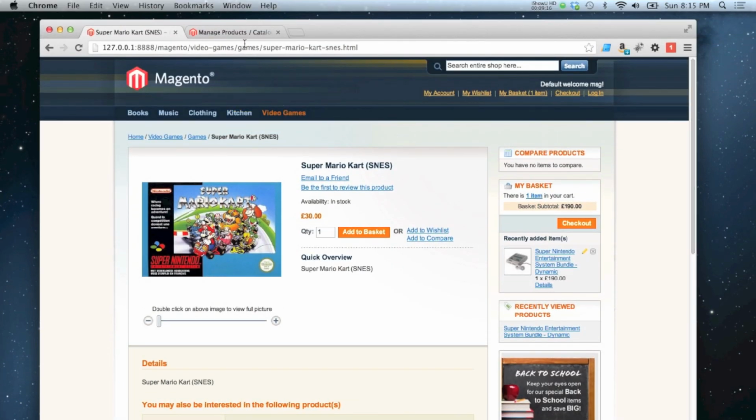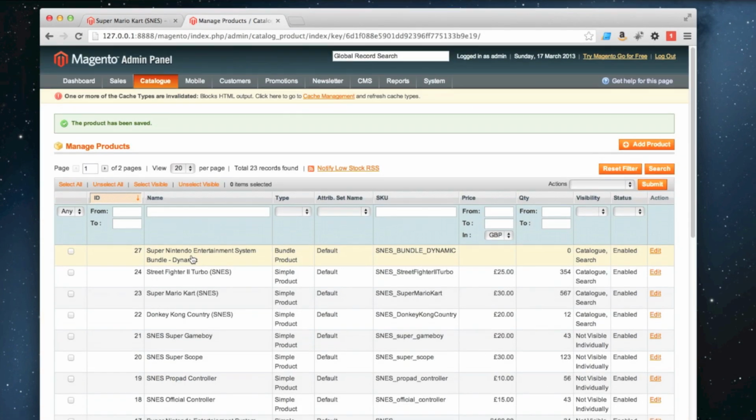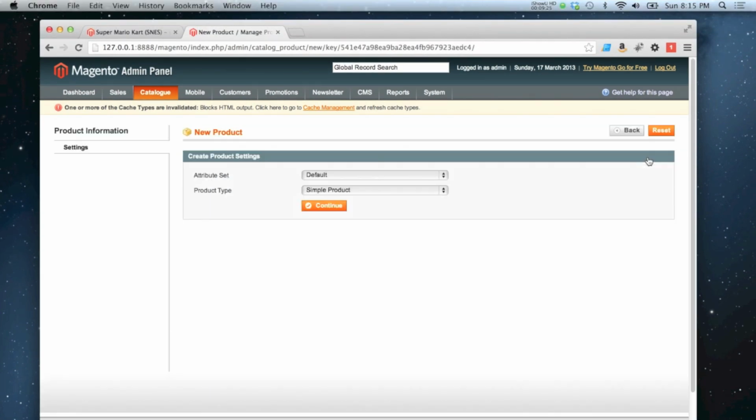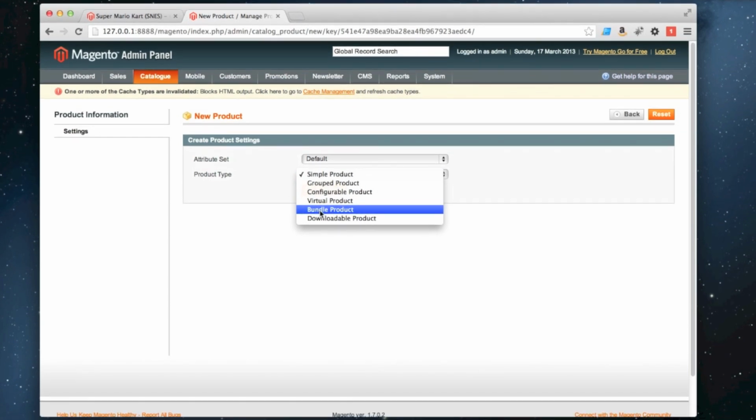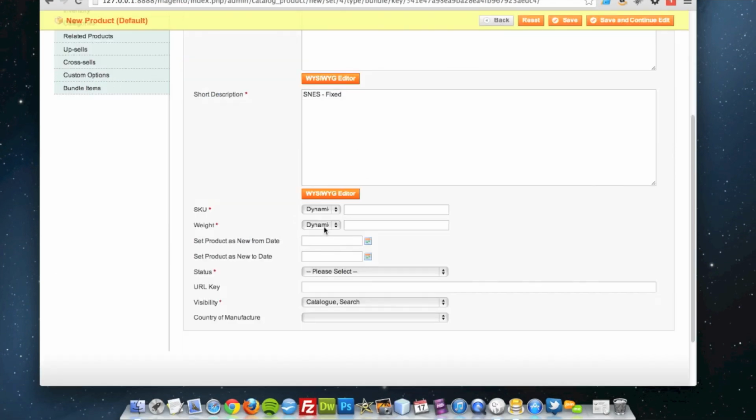Okay, so if we go back to our admin area again, we'll create another bundle product, this time with fixed pricing, to show the difference. So we can go to bundle product, continue. It's going to be pretty much the same thing. So we'll put fixed on the end. So I'm just going to whiz through this.